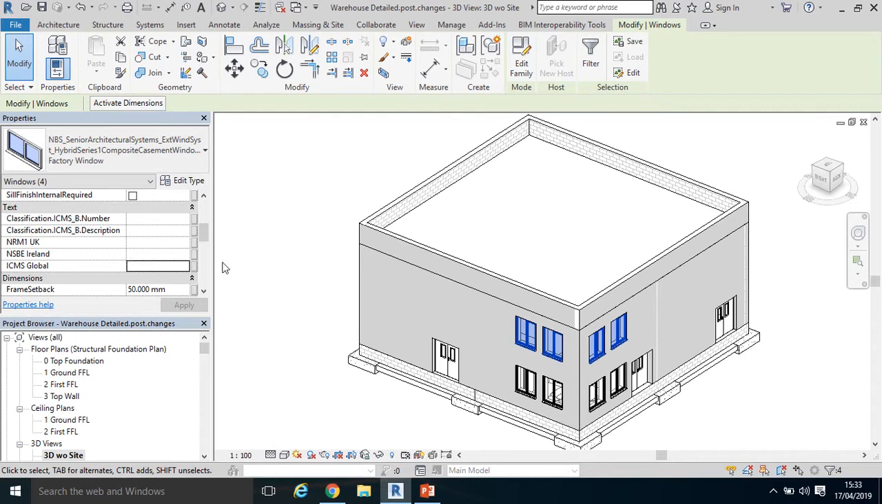I can also utilize my material takeoff schedule, add a field that includes one, or maybe even all three, of those parameters, and code it through the schedule.